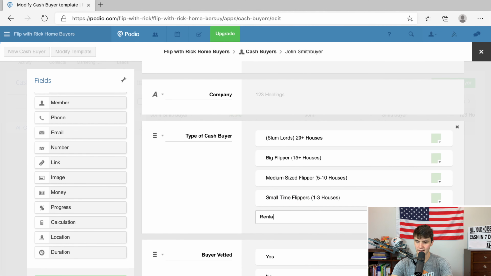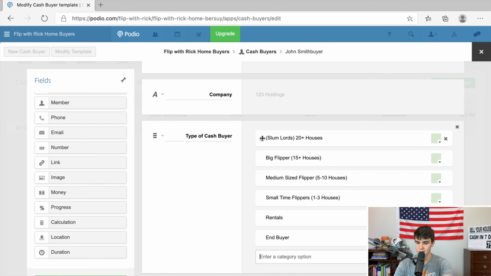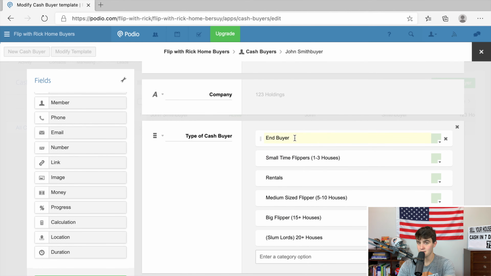And then we actually got guys that are just buying rentals. And then we do a rental buyer that they're actually not looking to flip. They're just looking for rentals. And lastly, we can just put an end buyer. Those are guys that are actually looking to live in the property. So we can move these around. So on the bottom of the totem pole, the slumlords, big flipper, medium-sized, and then we'll put rentals and then small time. So from top to bottom, these are the guys that'll pay the most, second most, third, fourth, fifth, and sixth most. I'll change some of the colors on there.